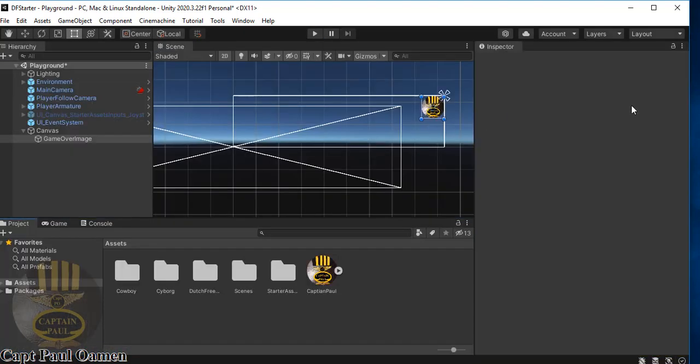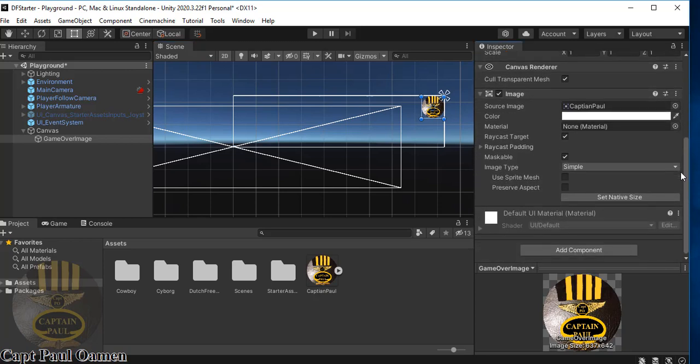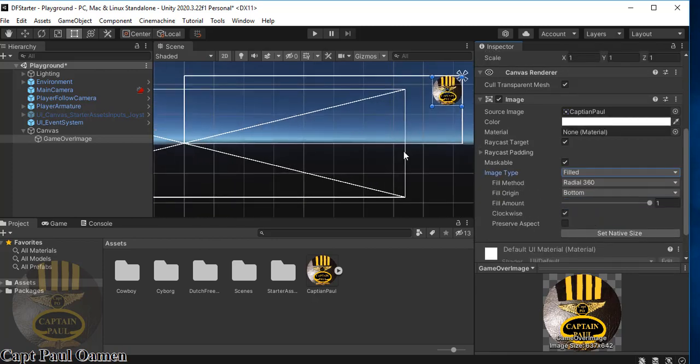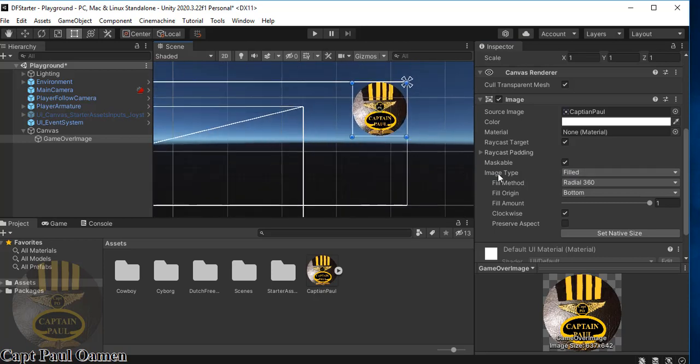Now exit out, make sure that that same image is selected. Come straight to the properties here. Now underneath the raycast padding, we need image type. You see the image type, instead of simple, drop it down and select fill. There, I'm going to zoom in so that you guys see what's going to happen now. So inside the image type, I've selected fill.